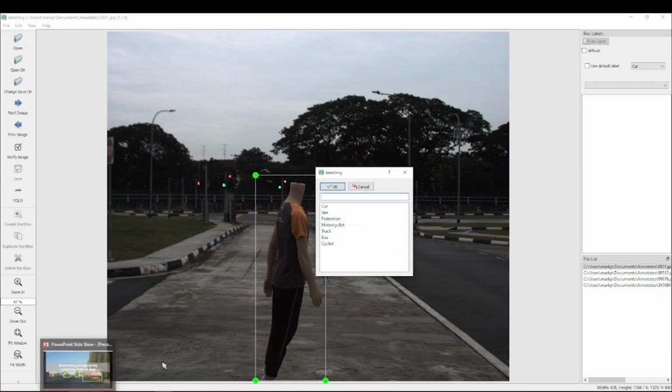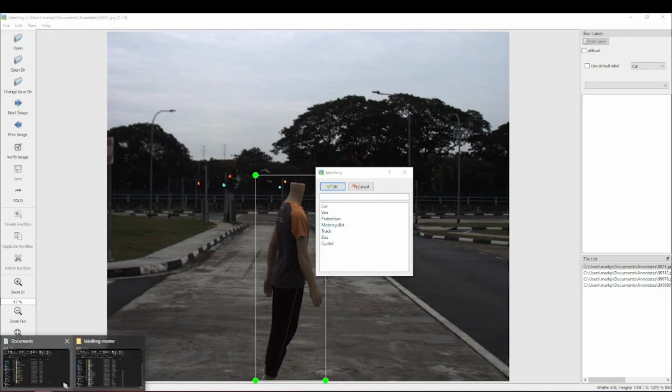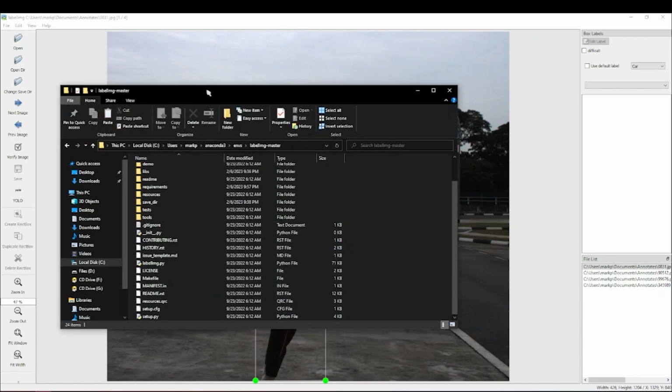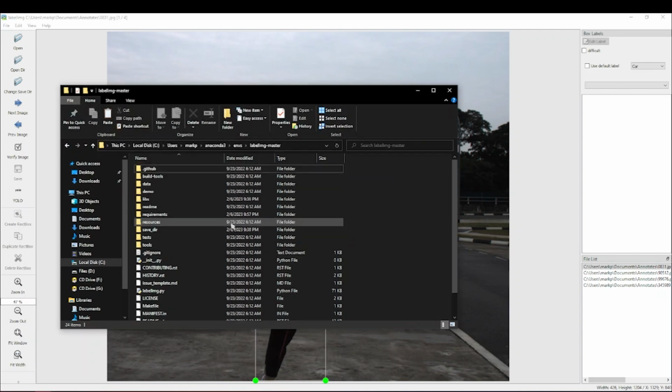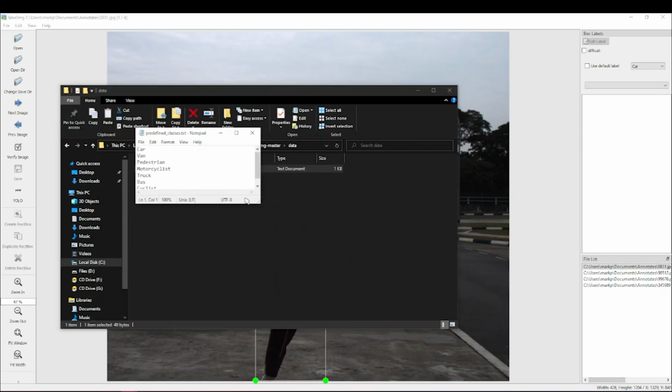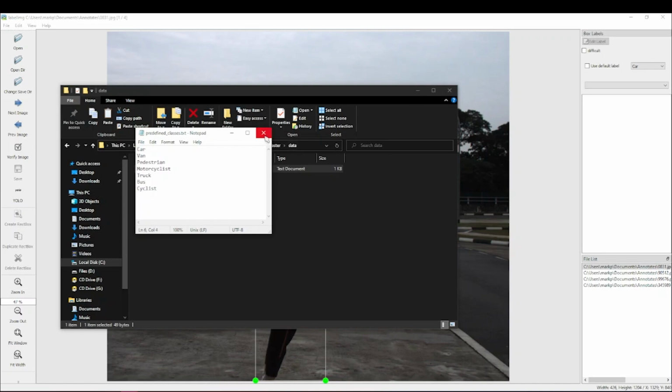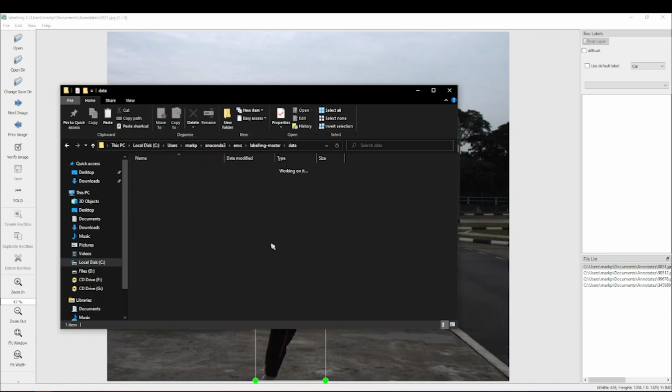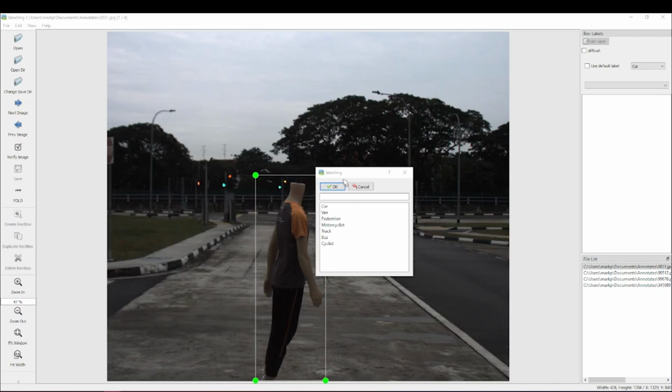This one is the default. We can add and we can delete. So where do we find it? In the same directory as our LabelImg file, there is a default classes file right here. Under data will be our predefined classes. So this one is the default, and we can just change or add some of our intended classes right here.